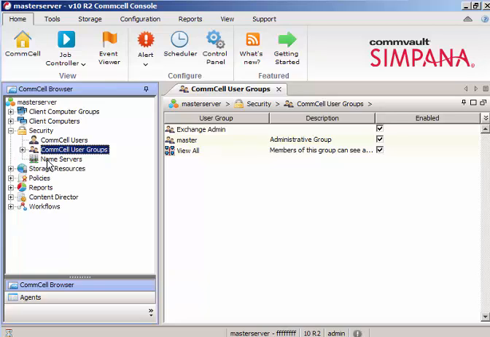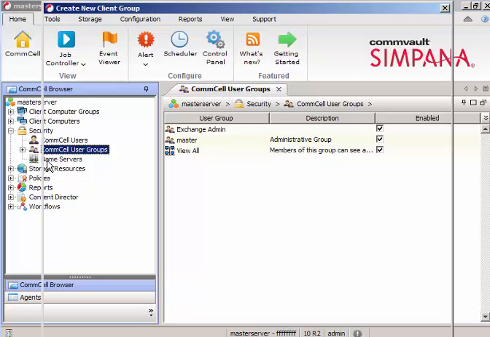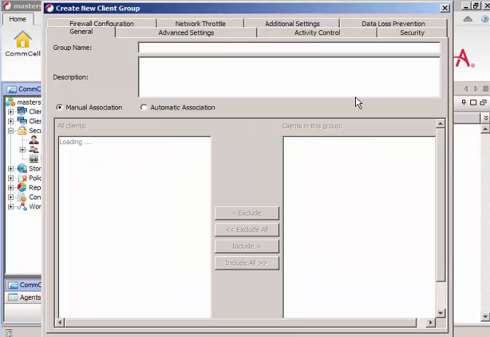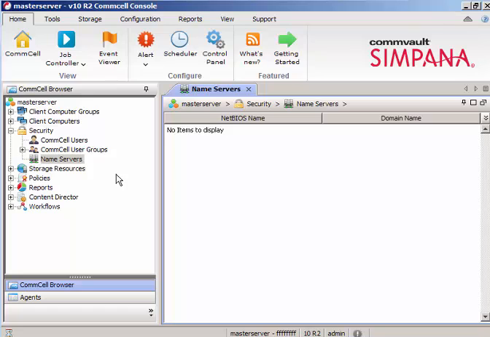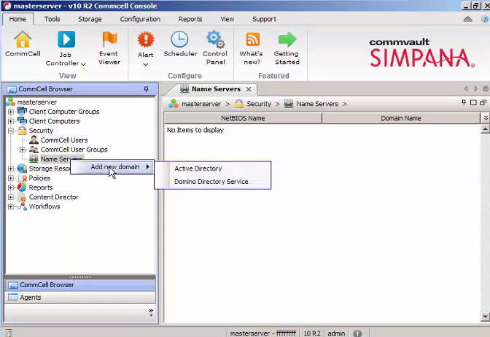The next thing is the name servers. That is nothing but the naming, the domain name DNS. So you can add your name servers here. I can see a new pop-up here for a new client group. Yeah, this is the one. I'm just closing this. I don't want to create it. So these are the name servers, and you can add a new domain.